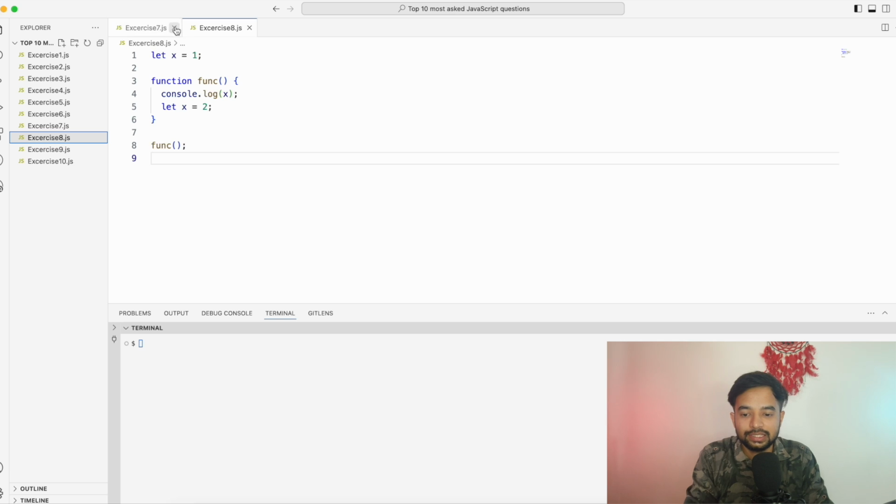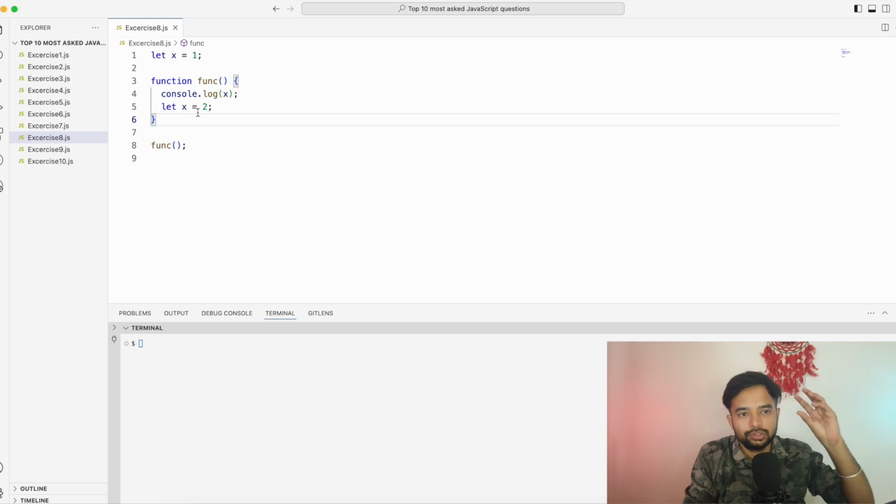Let's go to exercise number 8. Very simple snippet, looks very simple. We are calling x equal to 1 and we have a function with console.log of x, and let x equal to 2. We have two x here. One is a global x, one is a local x. Whenever you have two variables with the same name, one on the global scope and one on the local scope, you very well know the priority is given to the local scope.